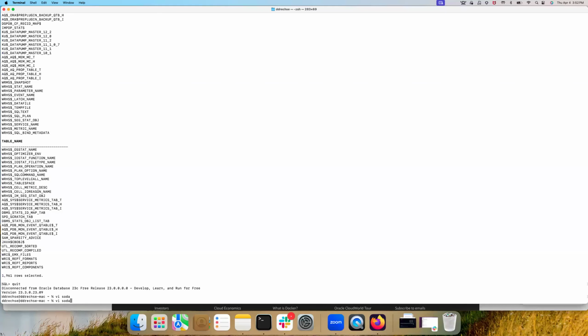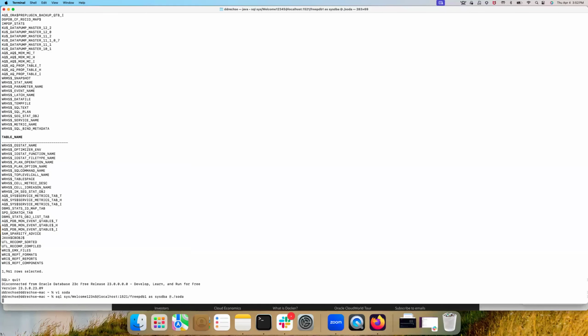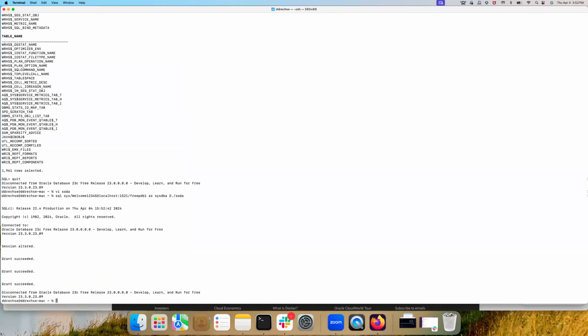Well, basically, we run the same command that we use to log in, except we have this at the end, the @./soda, which pipes in the script. So let's just run that. You see the session's been altered, the grants have succeeded, and this database is ready for local JSON development.